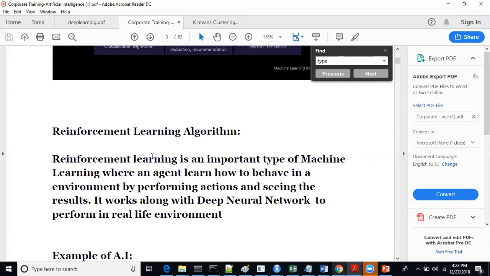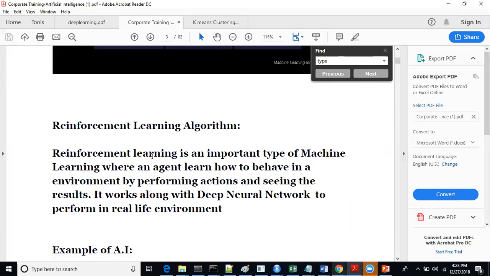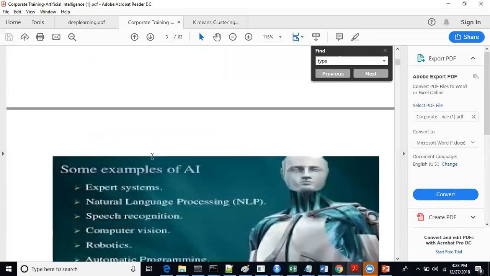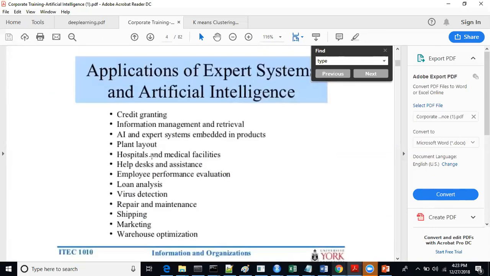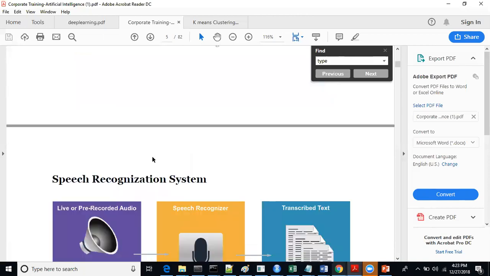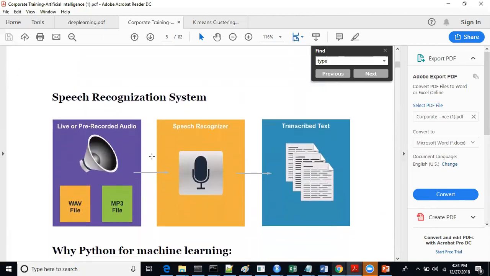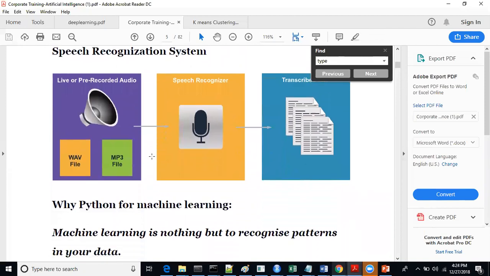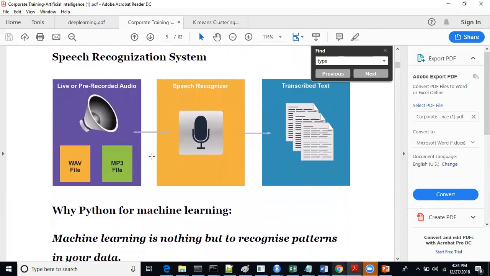So it's actions based on the current situation. So these are some applications I have read. These are the different areas. This is saying about speech recognition systems. There are much more than that. Generally, it transcribes speech to text.